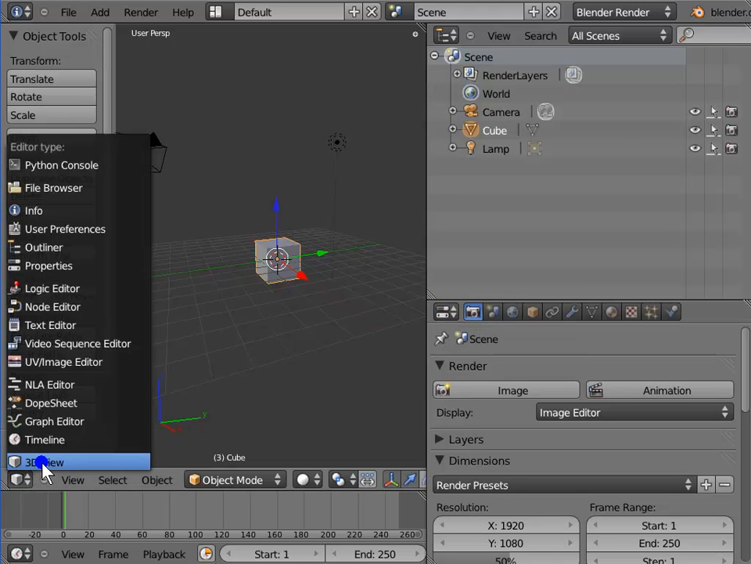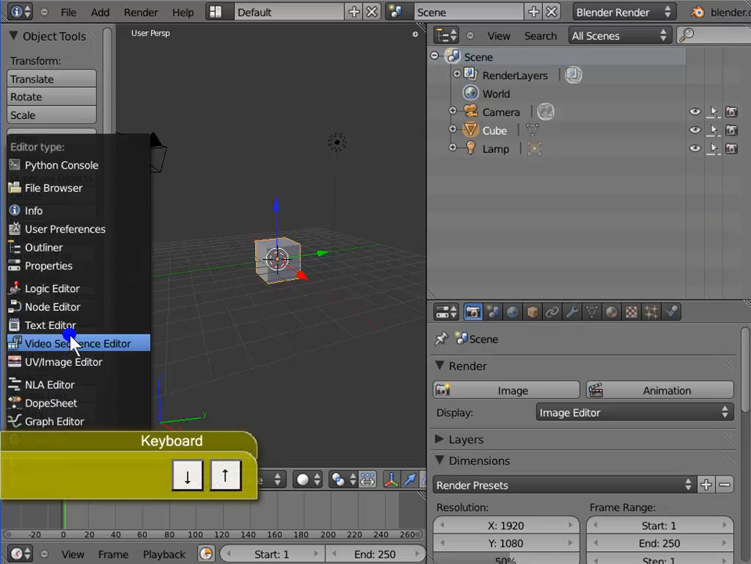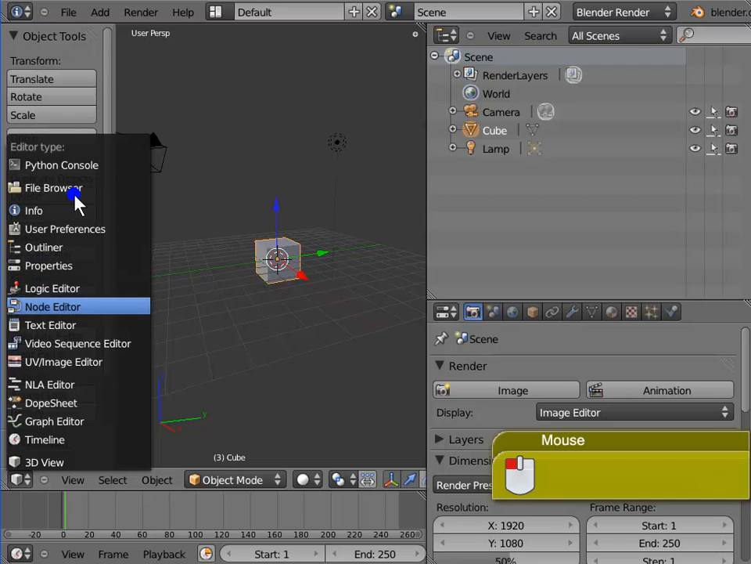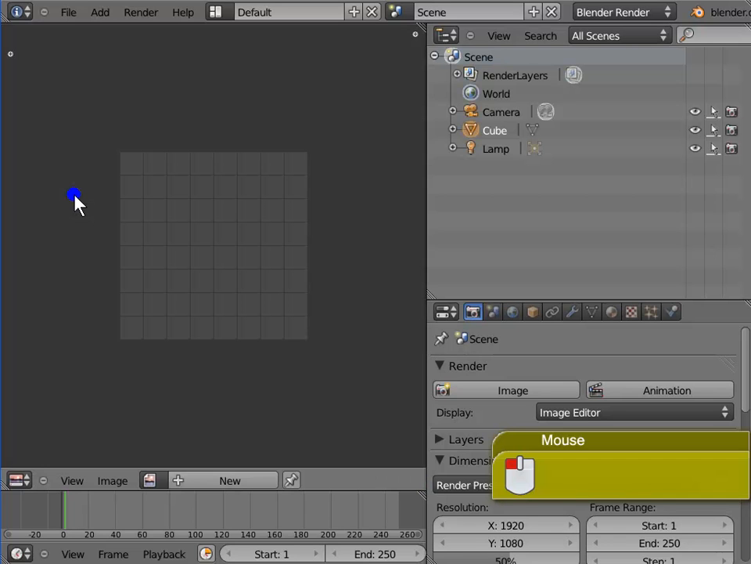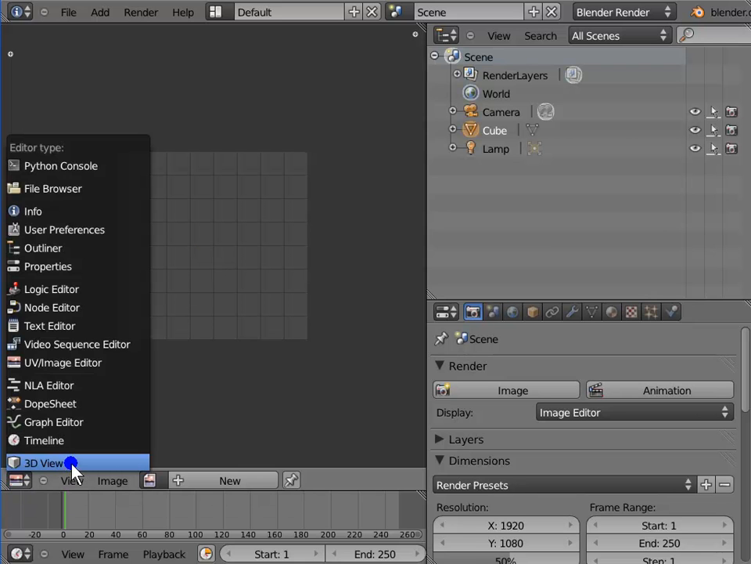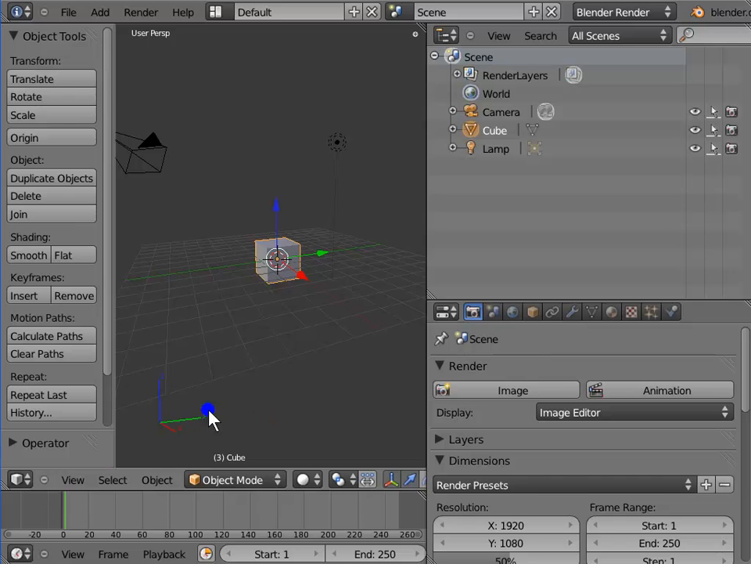Move your mouse on the menu options. For shortcut, you can use the up and down arrow keys on your keyboard. Left-click on UV or Image Editor. The 3D view has changed to the UV Image Editor. Left-click on the Editor Type menu again and select 3D view. Now, we are back to the 3D view. So, this is how you can toggle between different windows using the Editor Type menu.